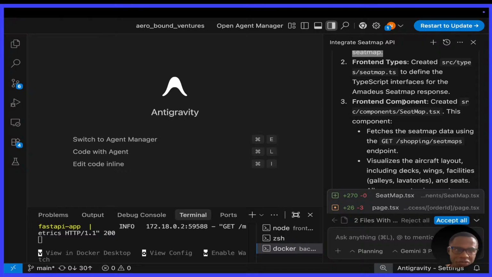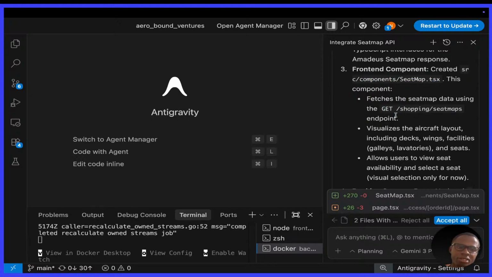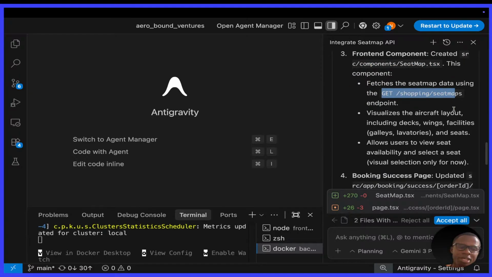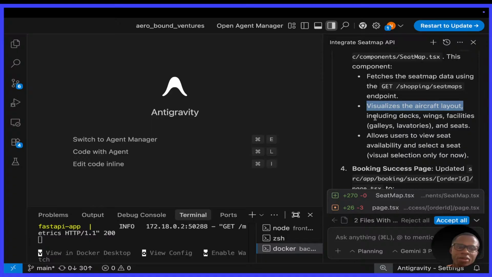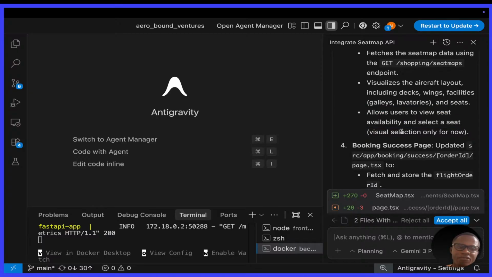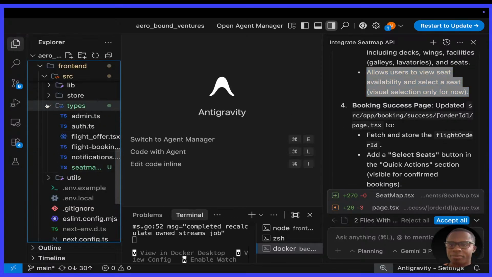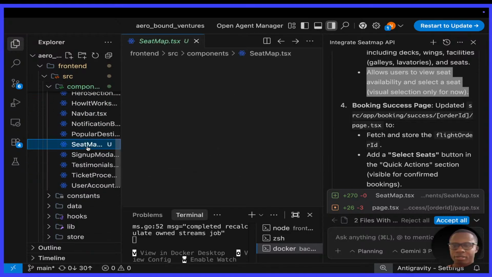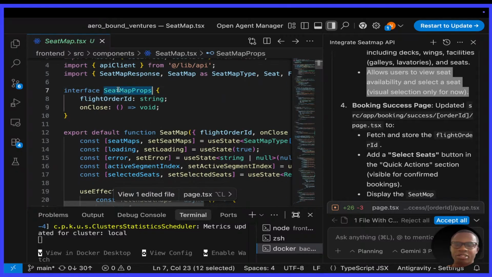Says frontend component created, seatmap.tsx. This component fetches the seatmap data using the get shopping seatmap endpoint. Okay. Visualizes the aircraft layout, including decks, wings, facilities, and seats. Allows users to view seat availability and select a seat. Says visual selection only for now. Okay, I'll check that. But if you check that component, you go to components, seatmap. Okay, accept. I've used client, so they have the seatmap prop stuff.